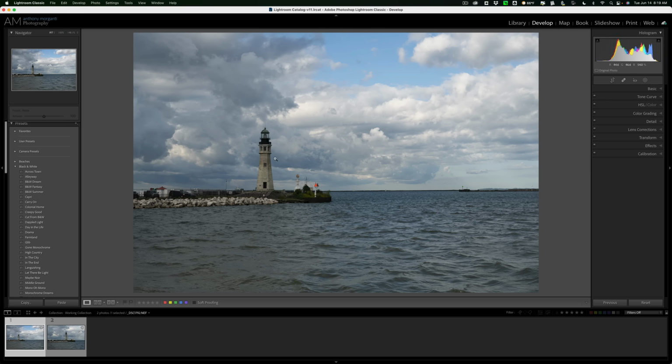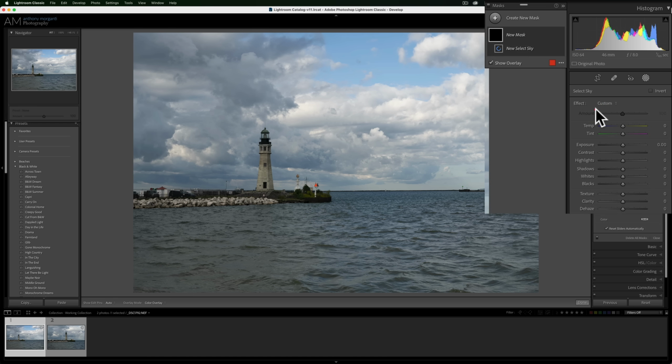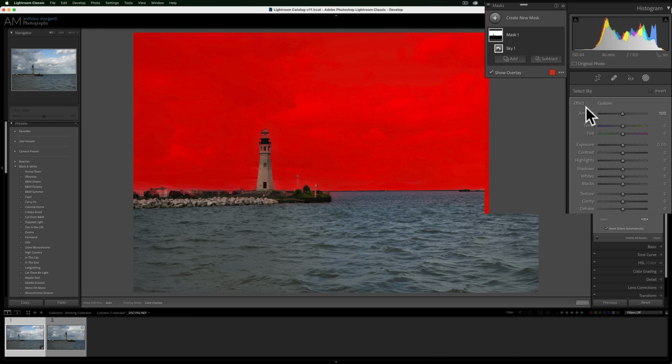Now, the other thing has to do with masking, and I'm really excited about this one. So I'm going to put up the masking tool, and on this image, let's select the sky. All right, so we have a perfect sky selection. Now let's add to this selection. I'm going to add the subject, which is the lighthouse, and it added some of the land. I want to add more. I want to add the rest of the land.